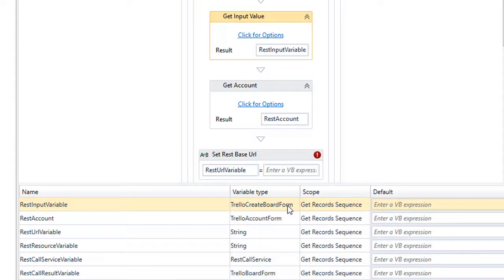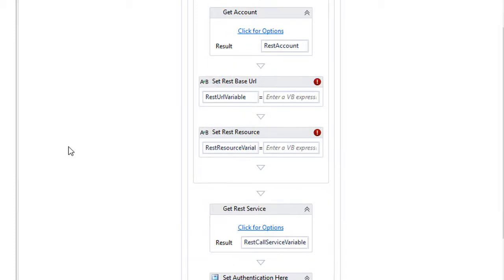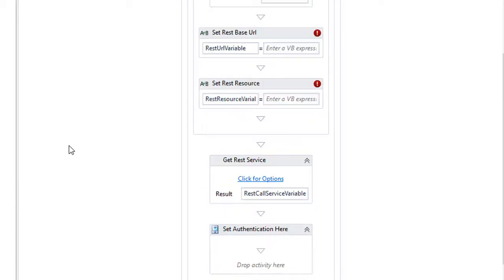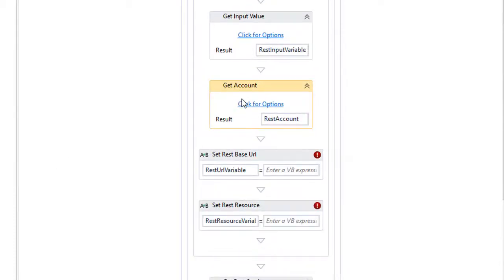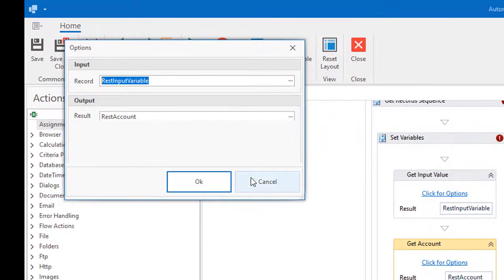The person's going to enter in the name and they're going to click save or OK. And that's going to be sent to the script. So we're going to grab that input, that Trello create board input, so we can send that to the Trello REST service. We're going to get the account from that Trello create board form.